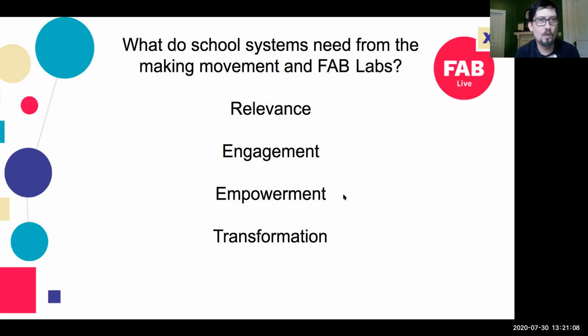I'm one person, and everyone here is just a single point of light in the greater constellation of making. But if we are to really impact as many students and as many educators as possible, we have to empower them to become part of our community and harness it for what they do on a day-to-day basis.